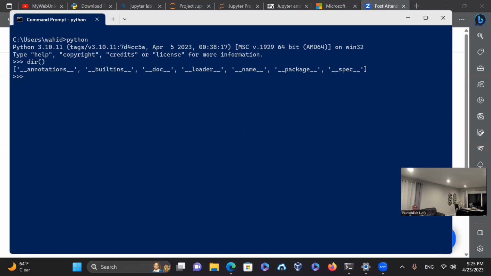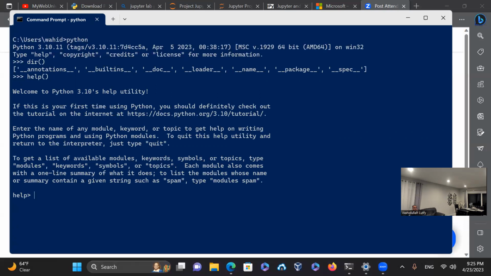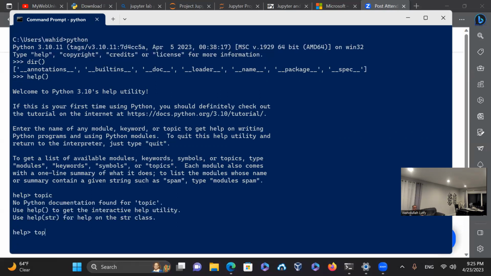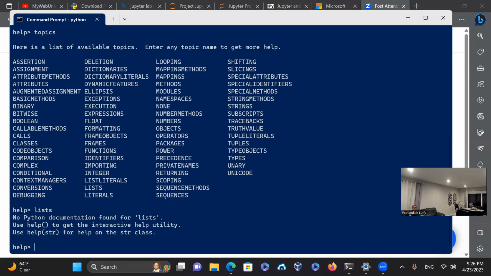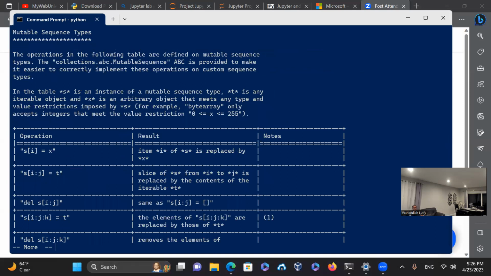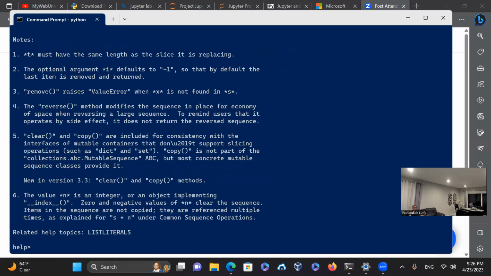If you just want to get help on Python, you just type in help with the left parenthesis, right parenthesis. Now you're inside the Python help. Then you type in topics, and you get the list of all the topics that are available. If you're looking for the list data structure, just type in list. Notice that case sensitivity is important, so whatever the case is, you just do that one.